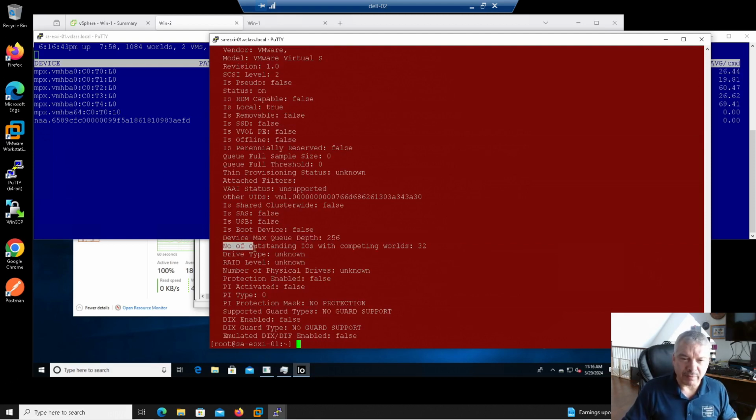What's this? Number of outstanding IOs with competing worlds: 32. You see how the queue length dropped to 32? Because now I've got VMs competing with each other on this, right? So it drops it to 32, because we don't want one machine monopolizing everything.